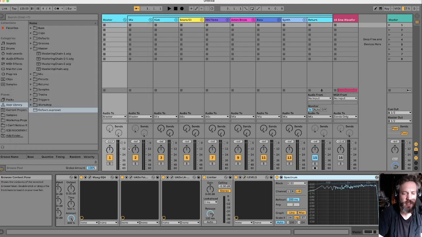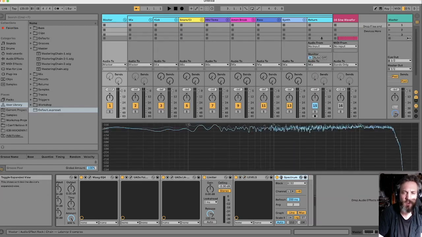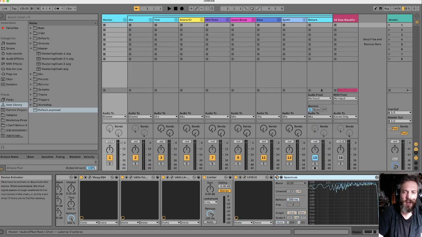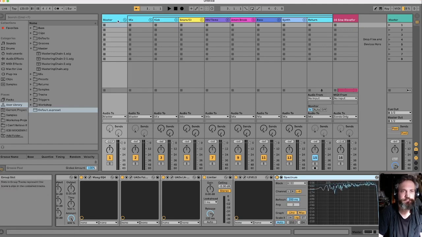I also really liked the SSL meter when I had the opportunity to use it, so I will probably look into that soon. Okay, so that's my mastering chain. Let me know if you have any questions down below.